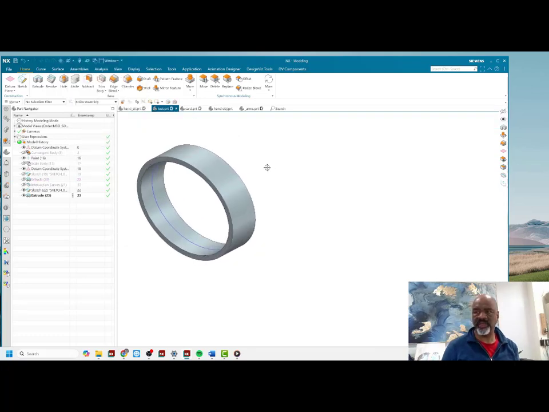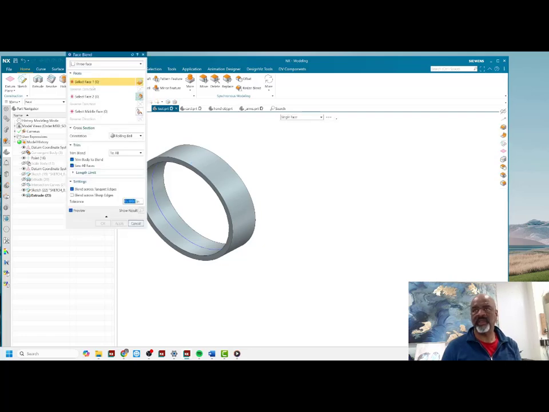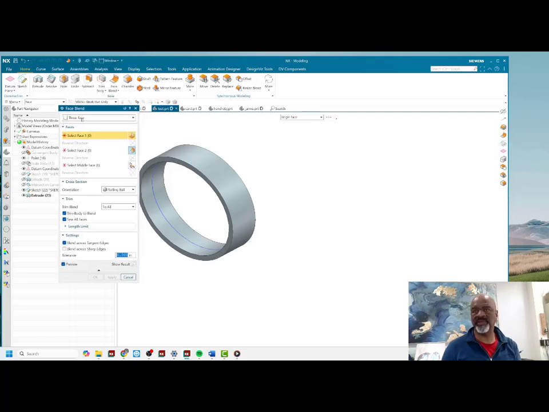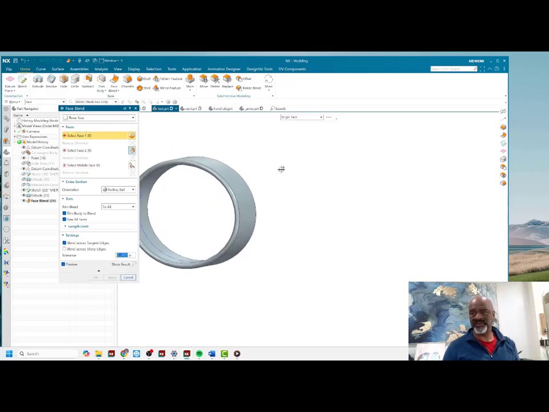Then I want to put full radiuses on the edges, so I'm going to go to face blend. With face blend, I'm going to do a 3-face blend, where this is face number 1, that's face number 2, and that's face number 3. I want to make sure that it says trim body to blend and trim to all. So say apply there. And as you can see, it makes a nice full radius.